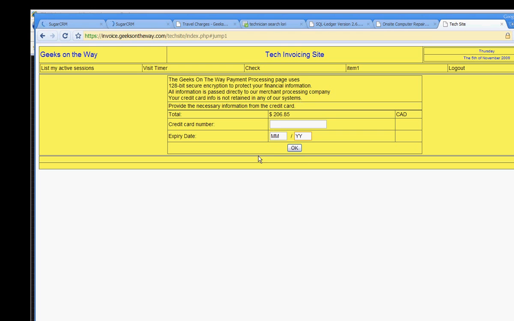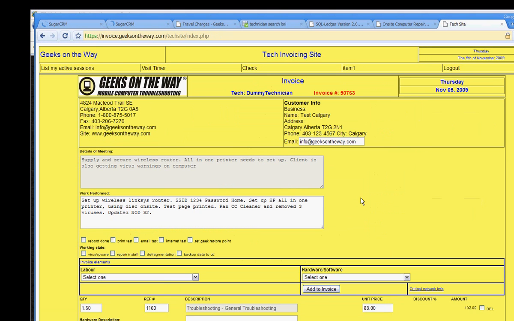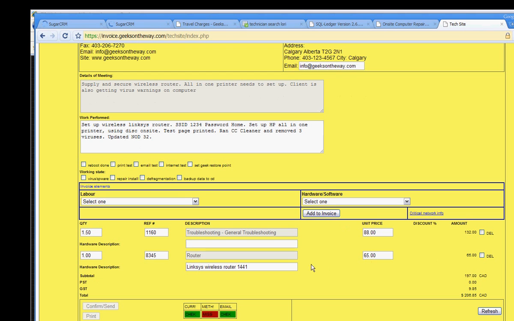Since we don't have a credit card to process this transaction, I will explain what will happen next. Once you hit the OK button, only once, it will bring you to a secondary window to confirm the amount. Once you hit that OK button in the second window, you will be brought back to the original Techsite for the technician. For this appointment, we're going to actually select cash as the method of payment. So by clicking on the List My Active Sessions, you can go back into the actual invoice by clicking on the Process button, and all of the original information is stored.